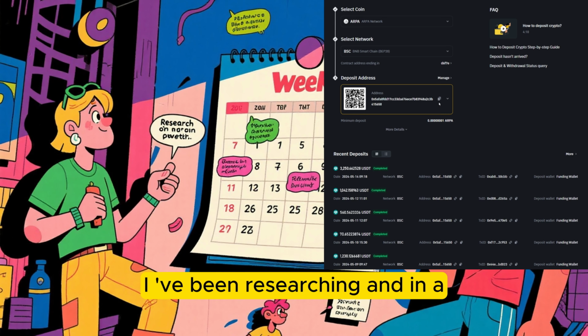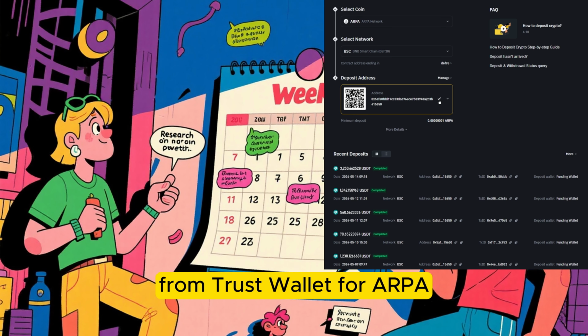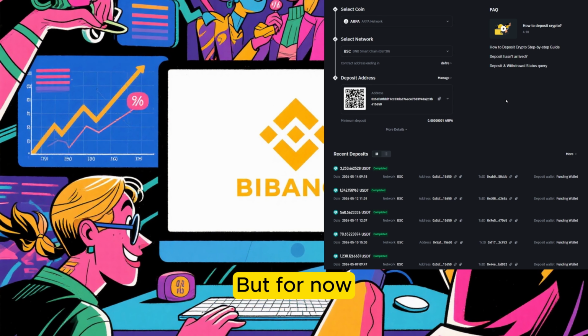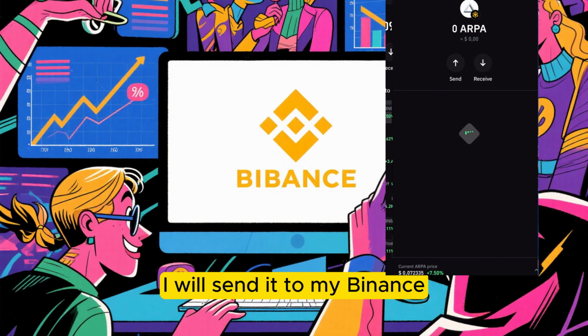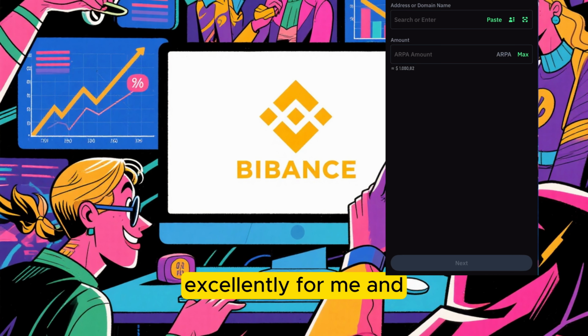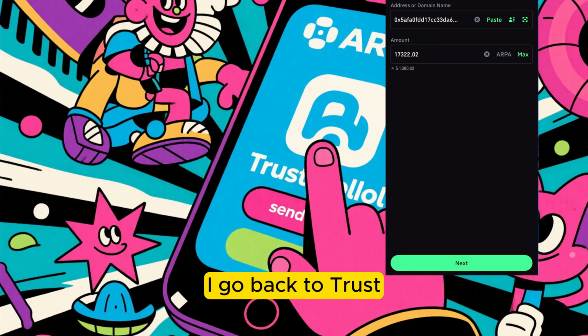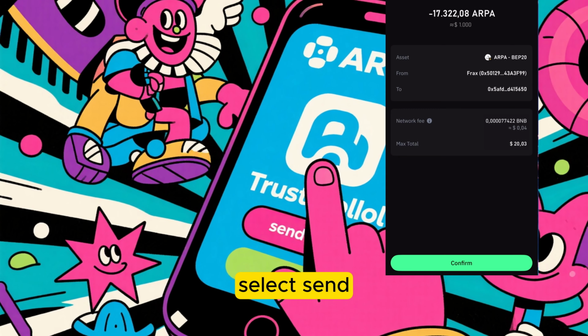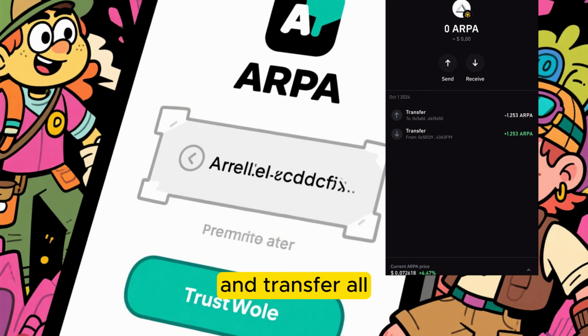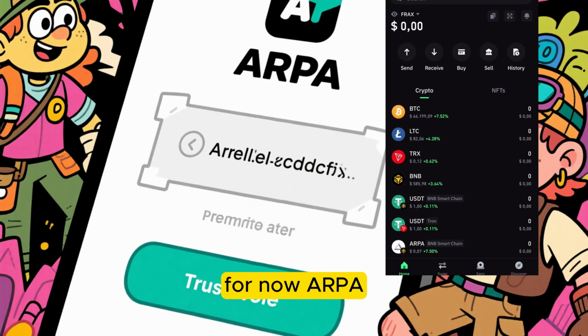I've been researching, and in a few weeks the swap from Trust Wallet for ARPA will be approved. But for now, I will send it to my Binance, which has worked excellently for me and offers good profit margins. I go back to Trust, then to ARPA, and select Send. I paste my address and transfer all the ARPA. A goodbye for now, ARPA.